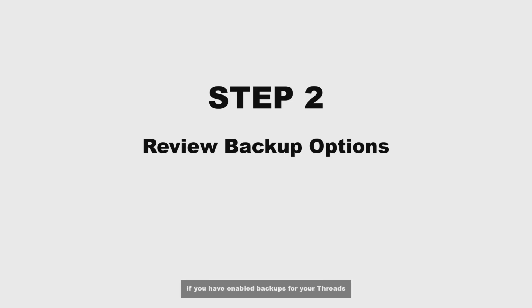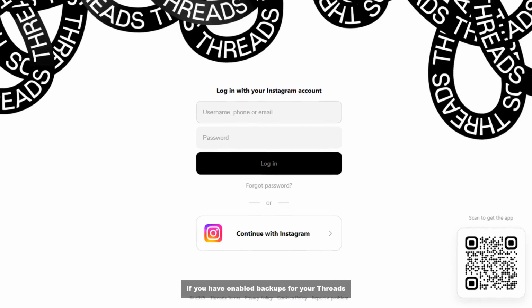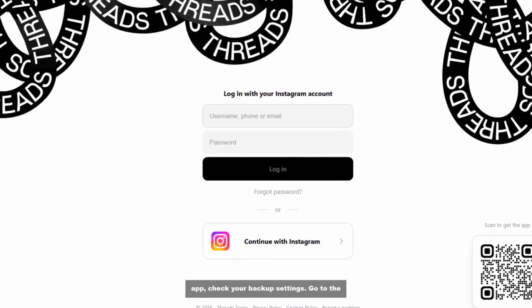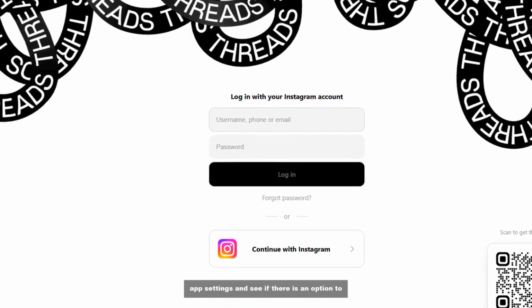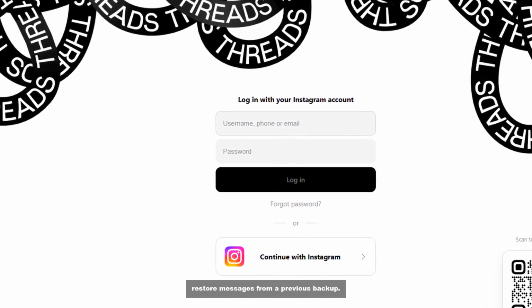Step 2. Review backup options. If you have enabled backups for your Threads app, check your backup settings. Go to the app settings and see if there is an option to restore messages from a previous backup.